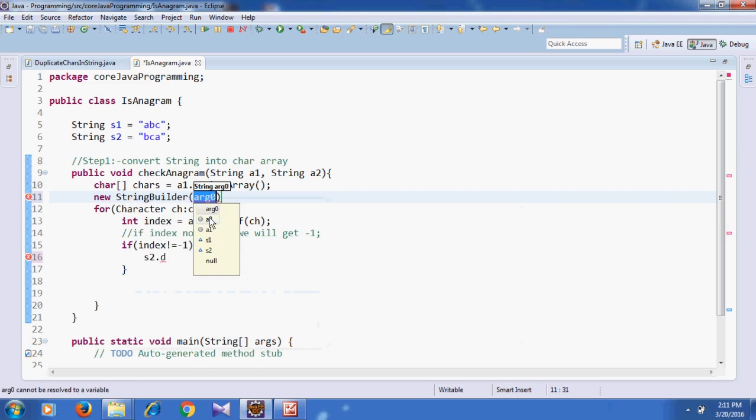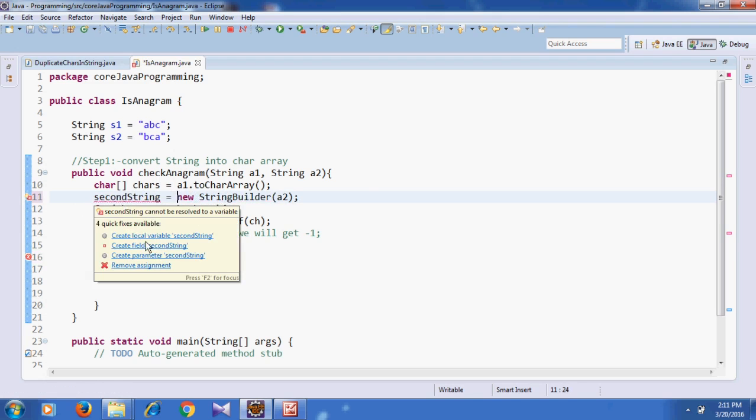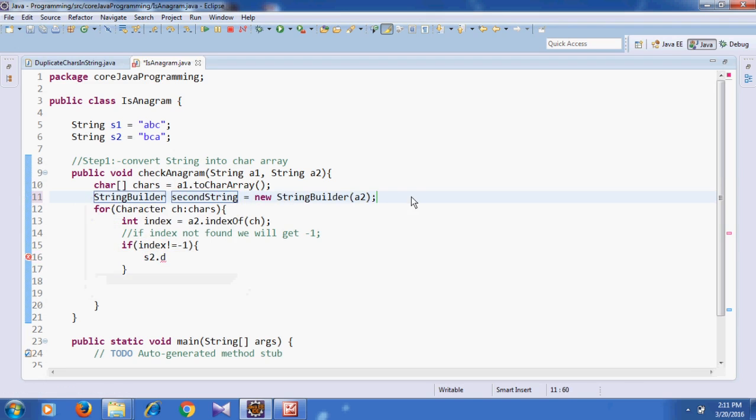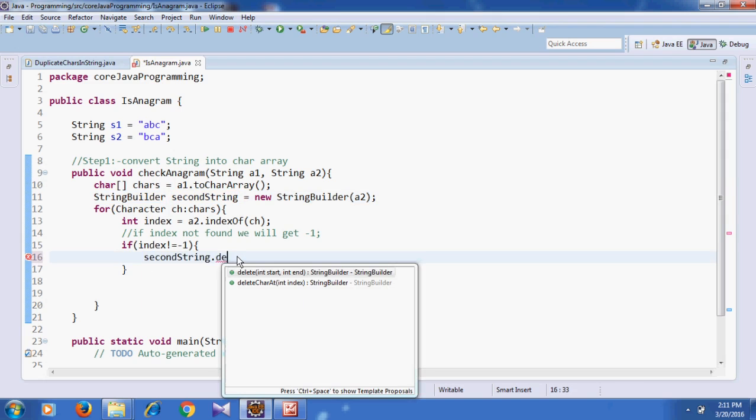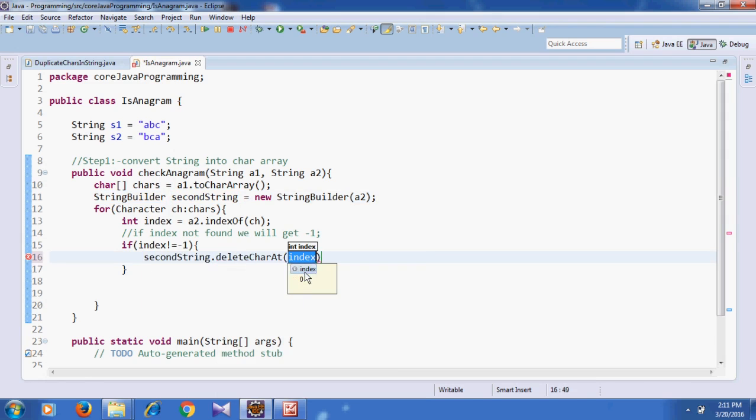Inside that, I will supply my string's second string, and here I will write second string. Okay, and here I will convert this to a string builder. So what I did now, I converted that string 2 into a string builder. Now I can delete, because a string builder has that facility to delete a string, right?